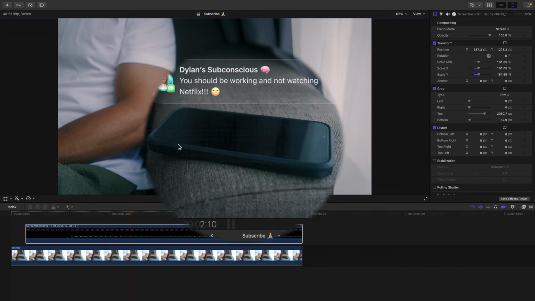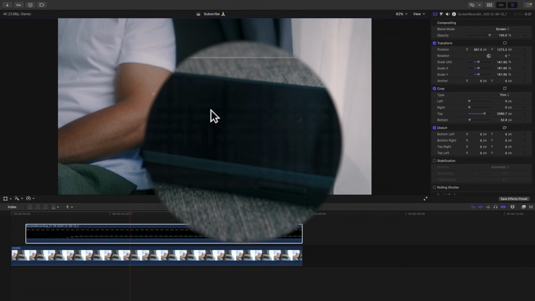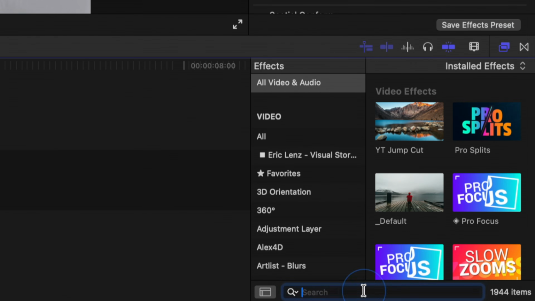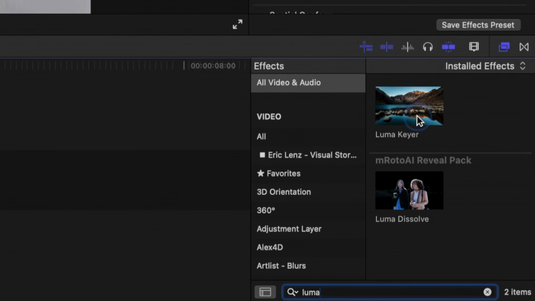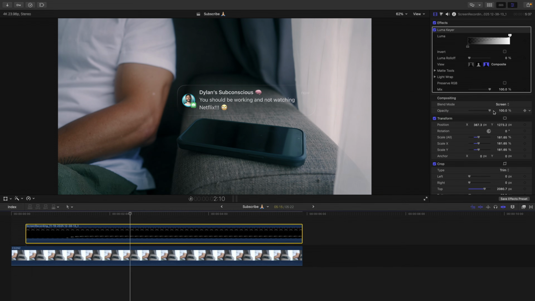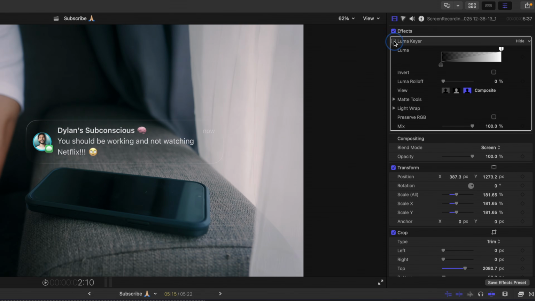And you may notice we have these compression artifacts showing up. So what we can do to take that out is head to our effects browser and search Luma Keyer. This is a free built-in effect in Final Cut Pro, which lets you cut out different brightness values in your shot. So you'll see that just by applying it, it actually did a pretty good job. But I think we should take this black point slider here and just push it to the left just a bit more.